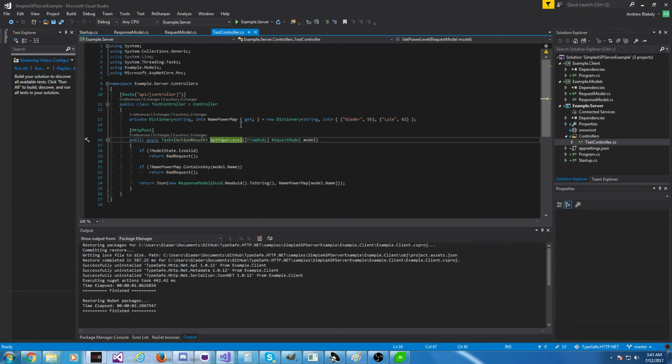We have a method called getPowerLevel, which just checks this dictionary to see if we have a specific name, and if we do, we send the response model with a new GUID. Again, it's just some nonsense for this demo. It doesn't mean anything. And a power level. And I think that power level right there is a little incorrect, because my power level is over 9,000.